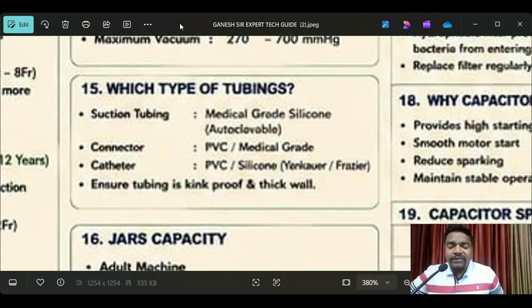See, at the time of manufacturing, suction machine tubings, if you find out, okay, if you observe any time, suction machine tubings are very strong. Why? Because of that much pressure you have to handle, that much sucking also has to be done by the functions. Yes. So these are the types of tubings.